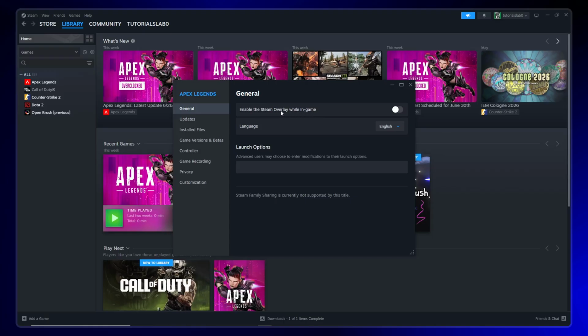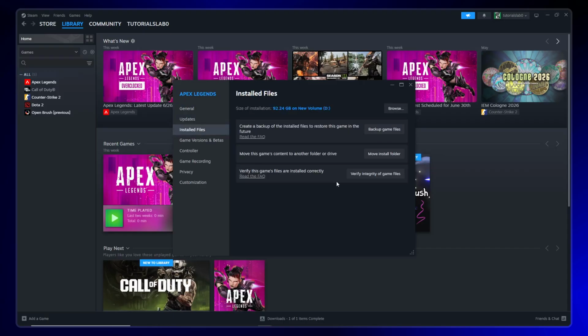Next, navigate to the left panel of the Properties window and click on Installed Files. This section contains important tools for managing your game's local data. Once you're in Installed Files, click on Verify Integrity of Game Files. This process will check all of your game files and replace any that are corrupted or missing. Steam will now scan through everything and make sure your installation is complete and error-free. Give it a moment to finish checking and repairing any files that need attention.